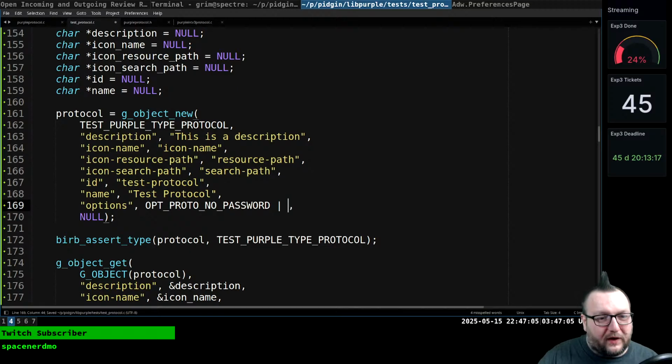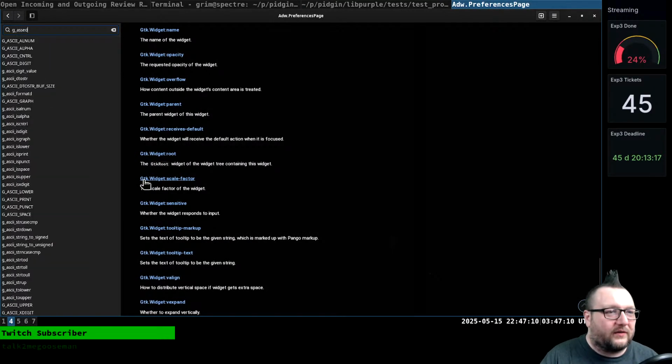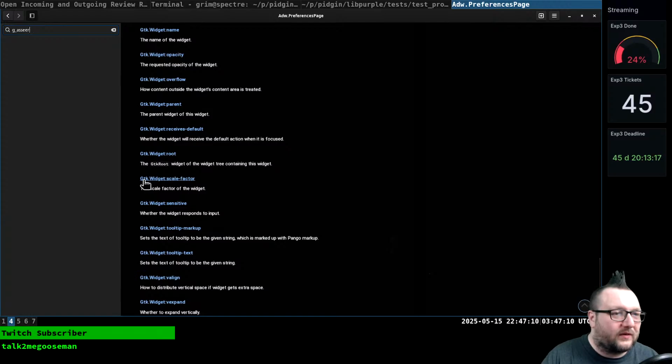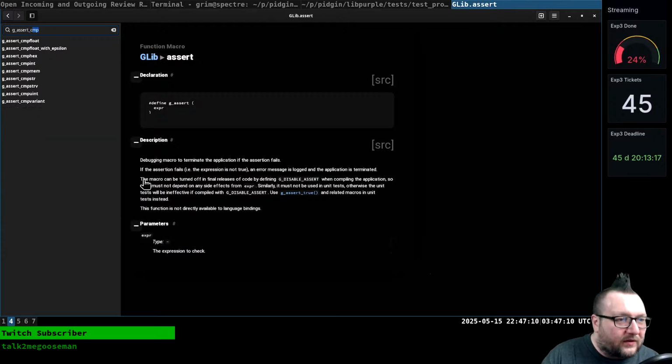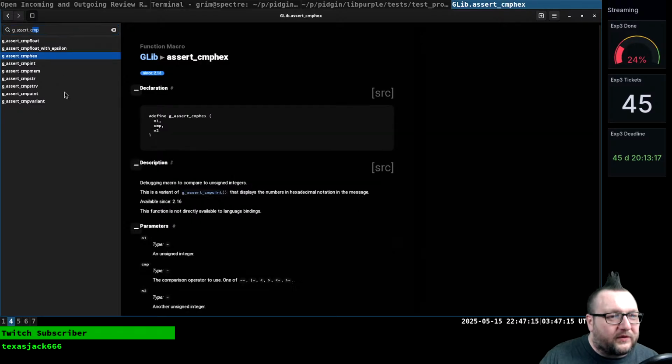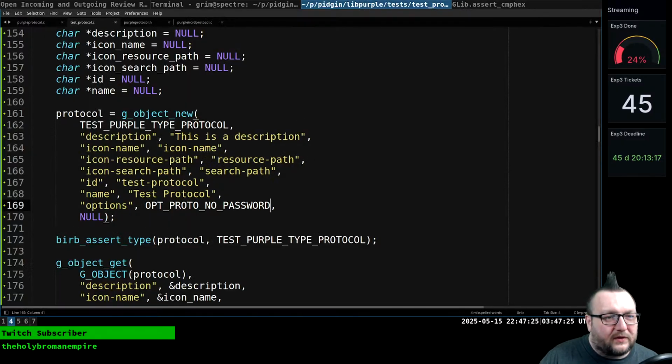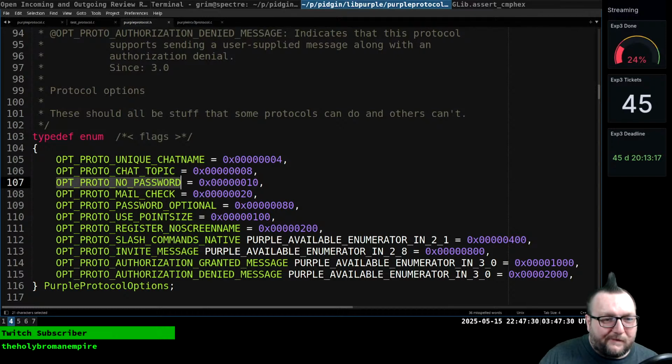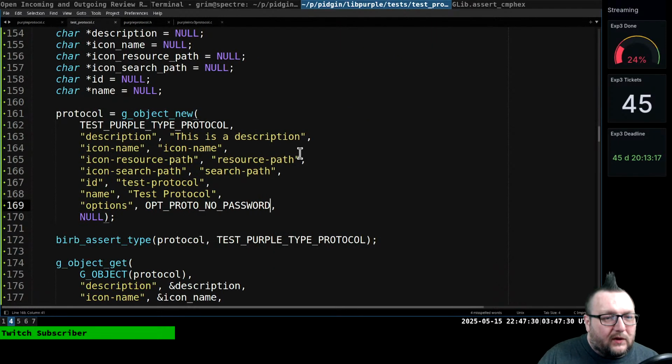We should probably OR it together, and no, I don't want to check it the hard way. There's no gassert flags, right? Yeah, I think so. I mean, you just do compare uint, but what's hex? Oh, displays the numbers in hexadecimal notation in the message. Okay. Which maybe would make sense because. Oh, okay. Let's use that one.